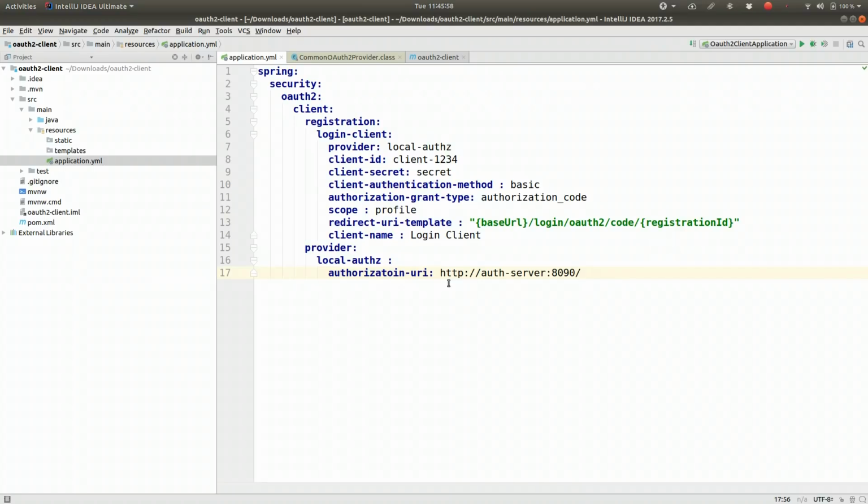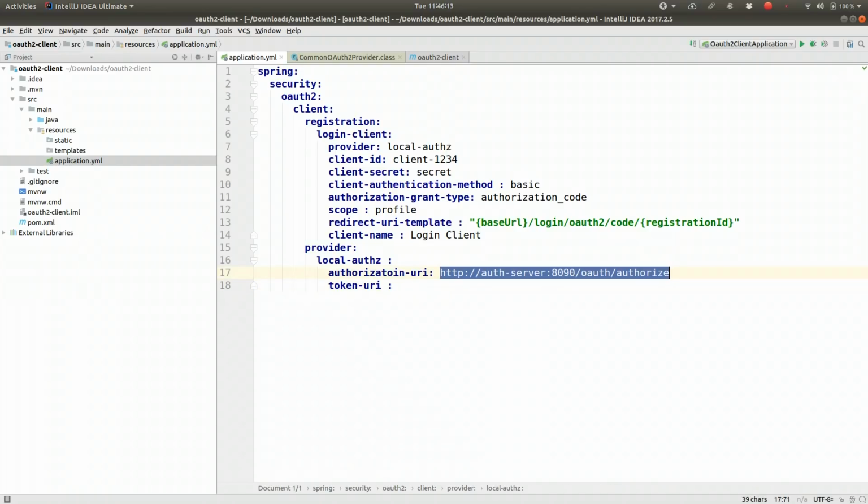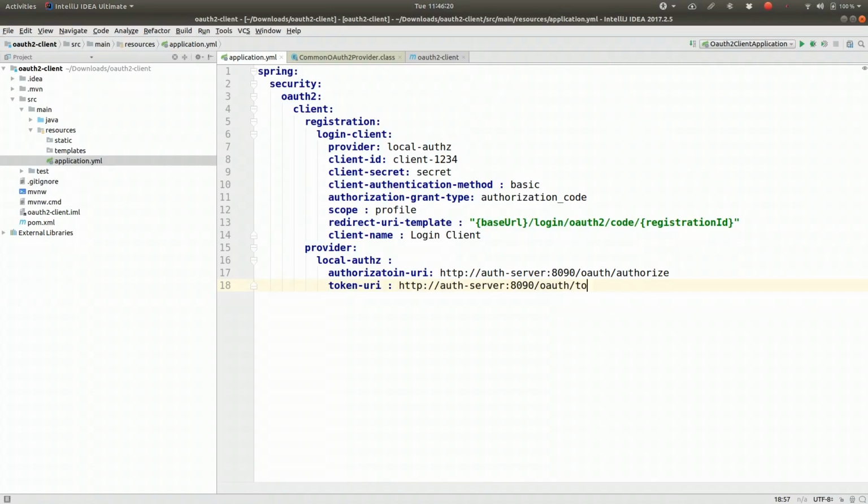So okay, we've got to provide the authorization URI. So in our case, the authorization server has the OAuth authorize endpoint. The token URI is, let's just copy and paste some of this here. Okay, and the auth server token URI is OAuth token, and the user info URI is, sorry, it's resources user info.